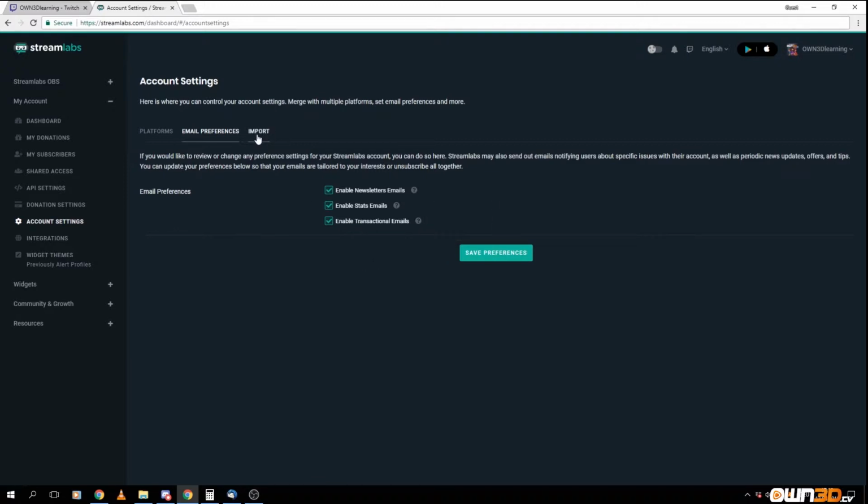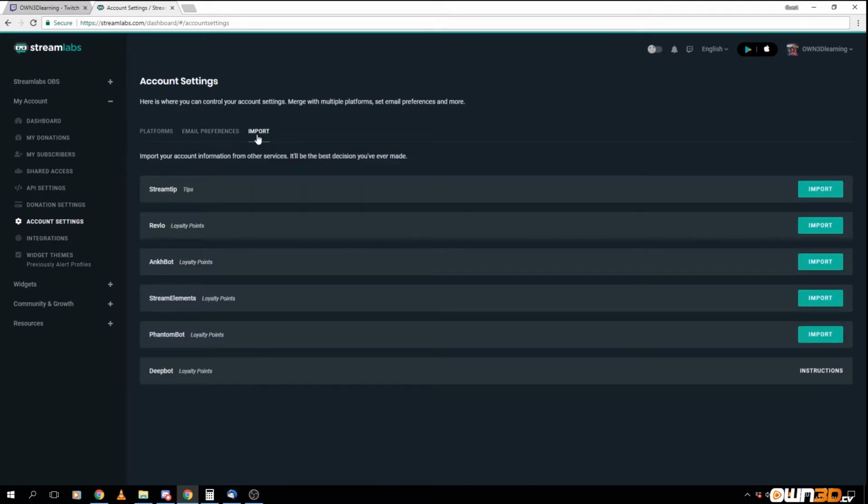The last point we can look into is import. Here we can import loyalty points from different platforms. So what are loyalty points? You can give your viewers the option to earn points for watching your stream. And depending on which provider you use, they can buy something from that, or they can play chat games with their points, whatever you want. So there are many different things they can do with that.